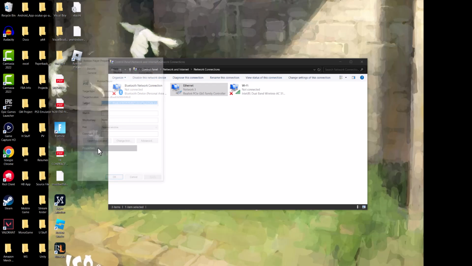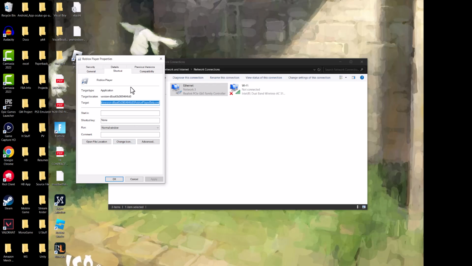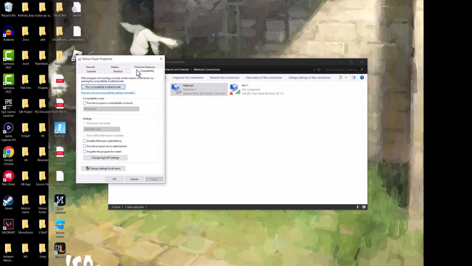If that still doesn't work, right click into it, go to the properties this time, and go to where it says compatibility. You want to do run this program in compatibility mode for, and then play around with each one until it works. You can also do from here run this program as administrator, so it'll always just run it as an administrator. And then you can also disable full screen optimization, register this program for restart, etc., etc. Like you can play around with these things and see if this works. And then you can do run compatibility troubleshooter as well.